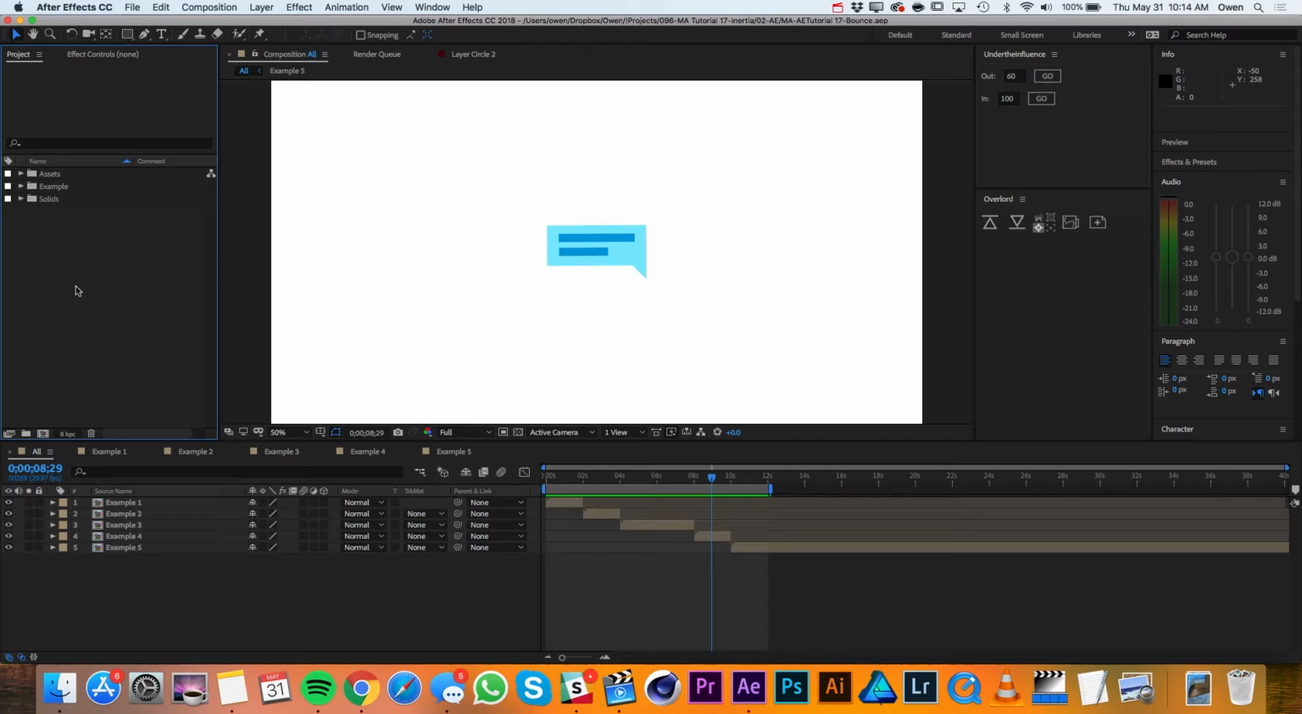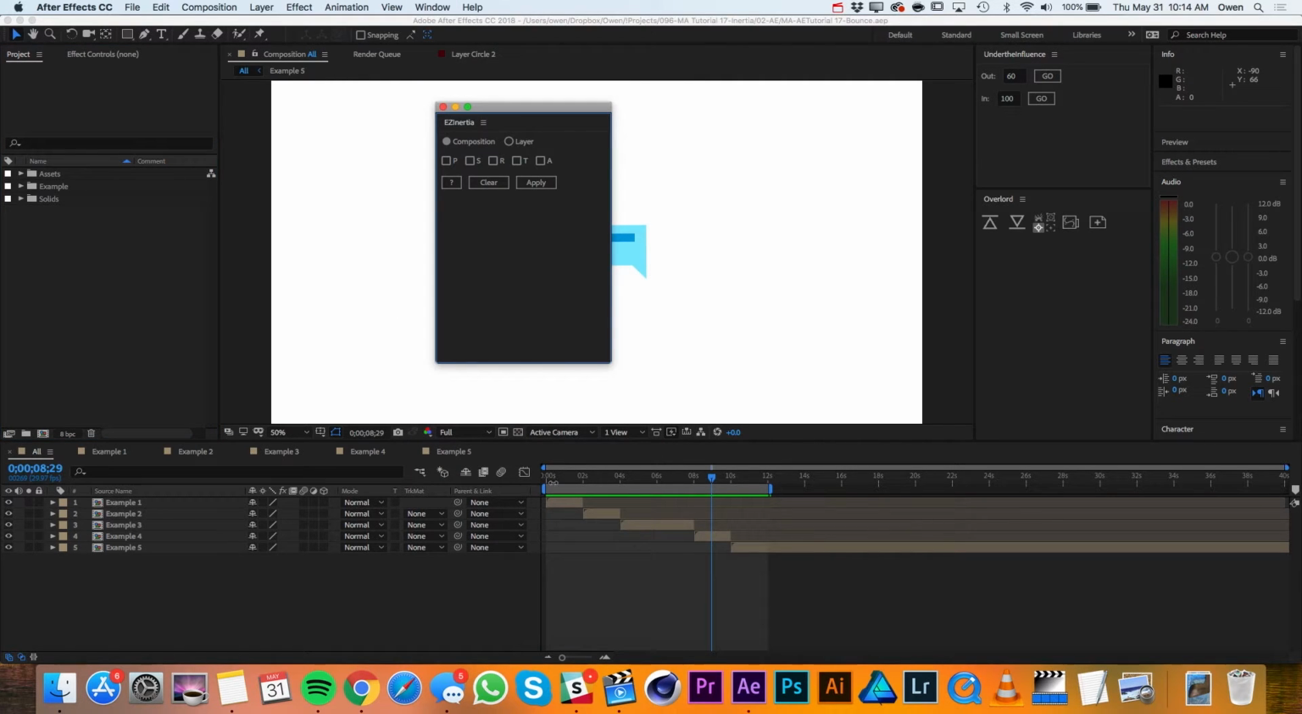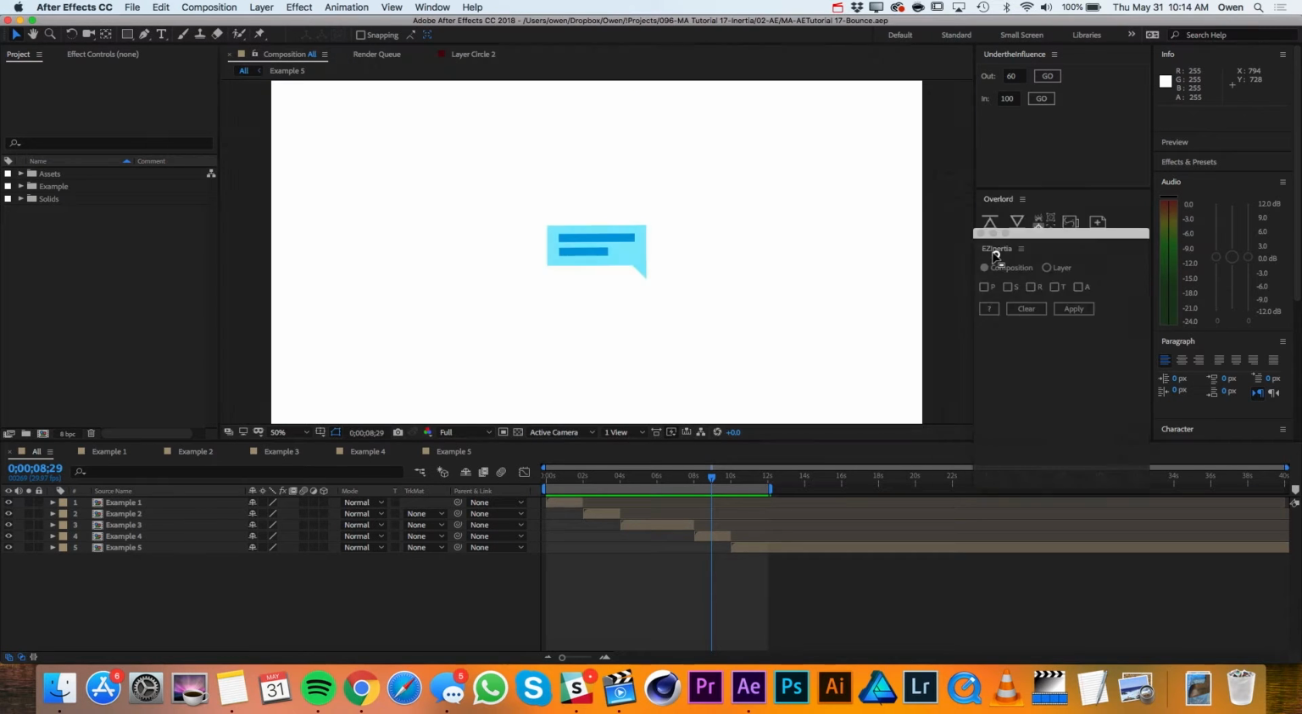Inside of After Effects, to access the script, you just need to go to Window, Easy Inertia. This brings up the panel and you can drag it and dock it wherever you see fit in your UI. Now I quickly want to go over the interface itself just to explain what all these buttons do.